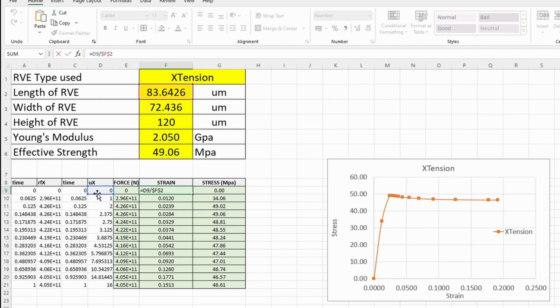So what is the strain? Strain is the displacement in the one axis divided by the length on that one axis, the length of the RVE. Okay, so displacement in that axis divided by the length. And then what is the stress? The stress basically is the force divided by the length and the width.